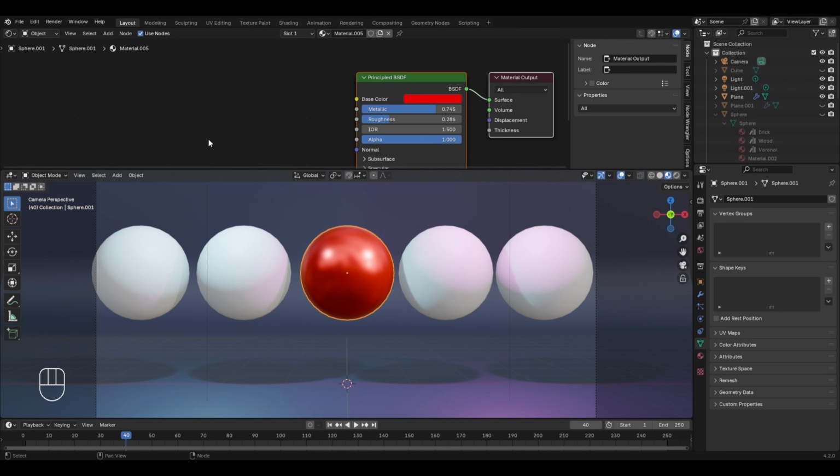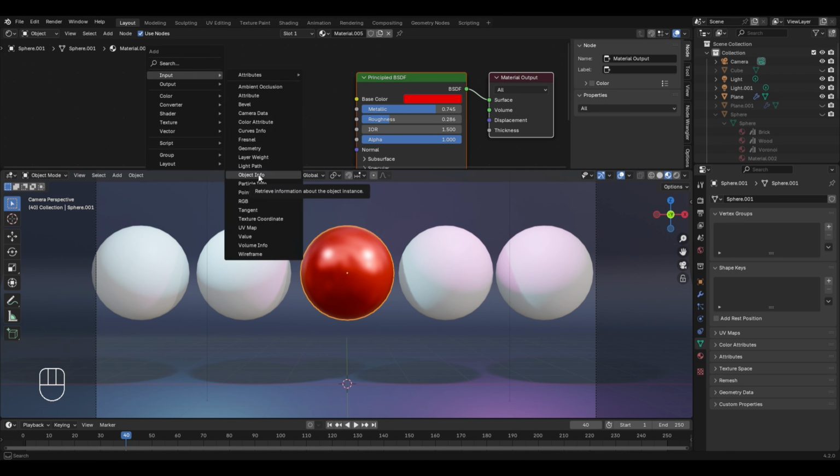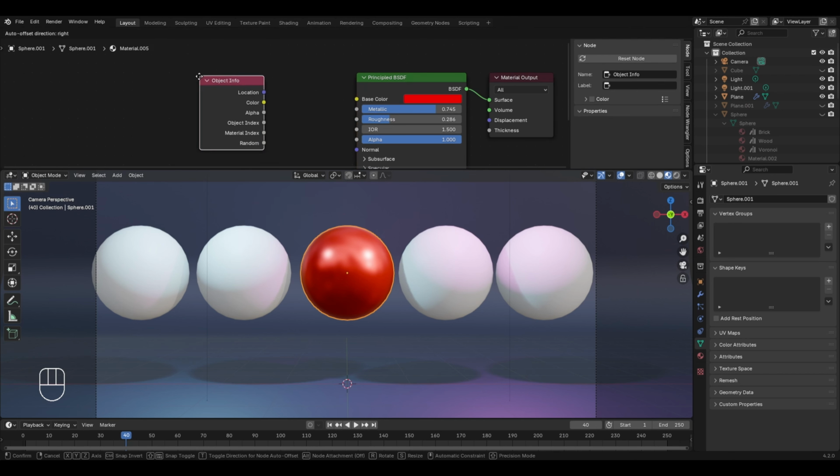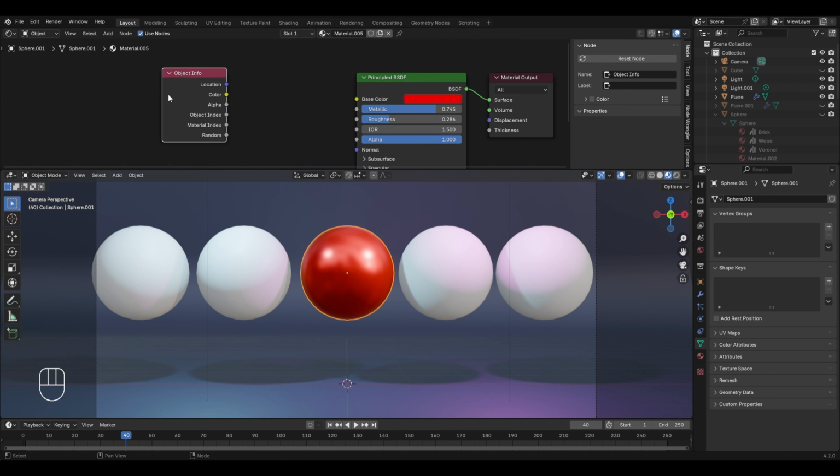To achieve such a result, we have to use a node which is called the object info node. To add it here, press Shift plus A, then go to Input and select the object info node. Let's place it over here. The object info node is basically used as an input, and it can be used to generate different colors for different objects having the same material. In this node, we have multiple sockets. However, out of all these, the most commonly used are the object index socket and the random socket. So first we'll understand the object index socket.